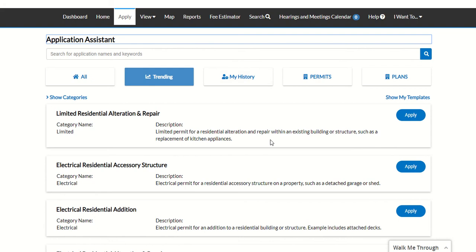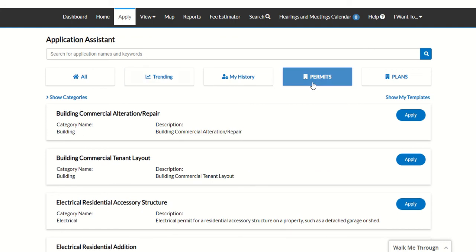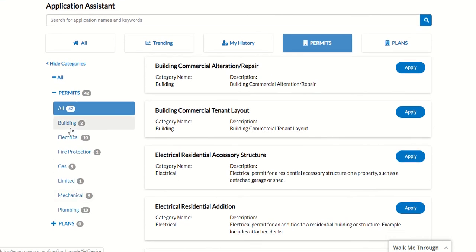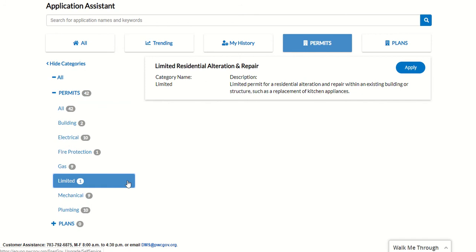By default, you'll see the trending permits. Trending permits are the permits that you most apply for. If the permit you are applying for is not on this list, simply click on All or Permits to see the full list. To narrow the full list, you could go to Show Categories and then select the category of the permit you wish to apply for. In this example, we're going to apply for a limited residential alteration repair. Once you've selected your permit, click on the Apply button.